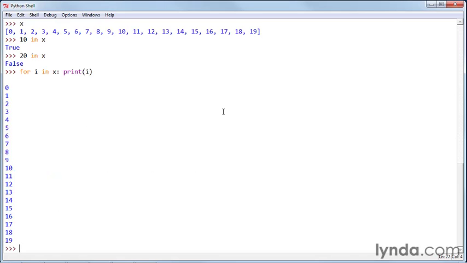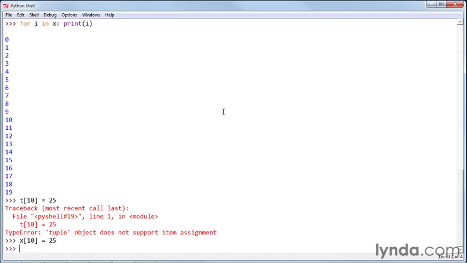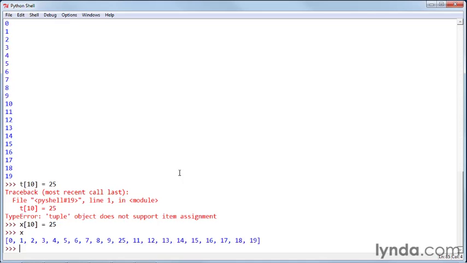Of course, one of the major differences is that I can assign things to my list, and I cannot assign things to my tuple. My tuple is immutable, so I can't say t sub 10 equals 25. Tuple object does not support item assignment. A tuple is immutable, but I can say x sub 10 equals 25, and when I look at x, now I've got that 25 in the middle of it.